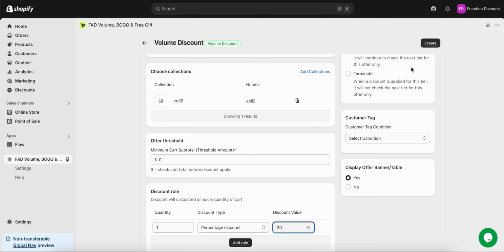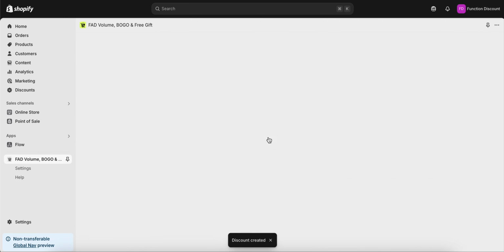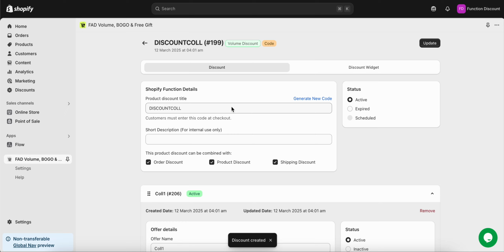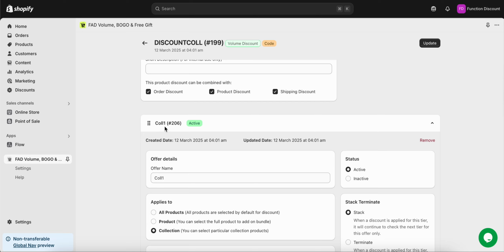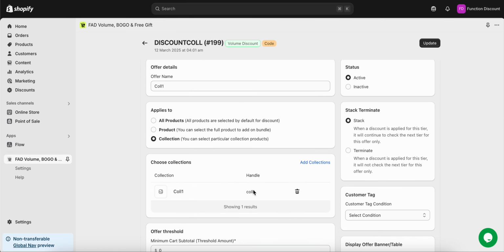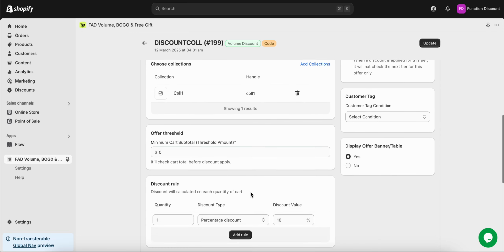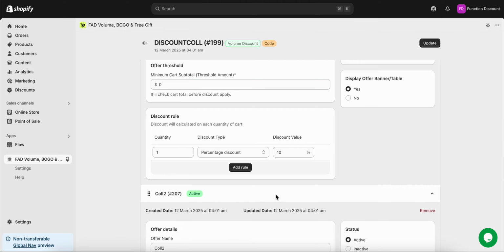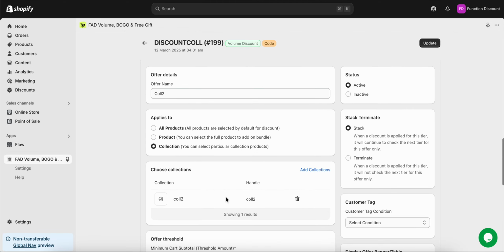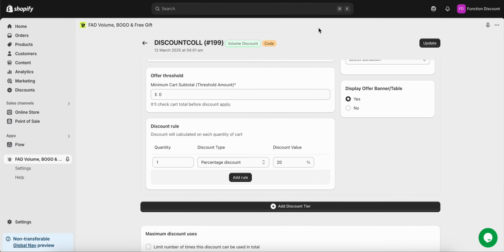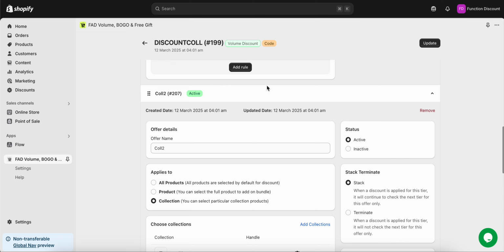Okay, and when you create this offer, it generates a discount code in the Shopify checkout, a Shopify native function, where the discount code is call, and call 1 is with collection 1. If the product is from this collection, then it will apply 10%, and if the product is from the second collection like call 2, then it will apply 20% off. Let's test this offer in the front end.